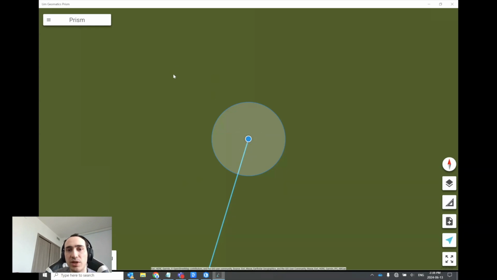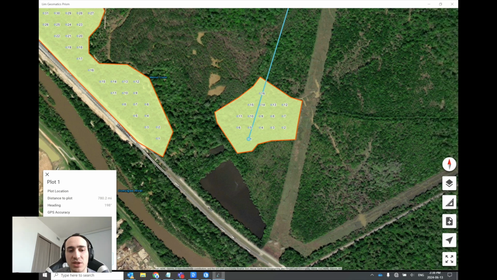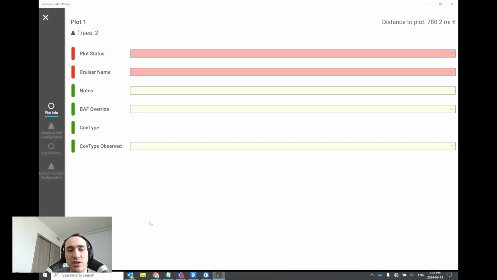Now, since I'm very far away, the base map can't download offline, but if you're in the same stand, it'll be an easy way to find where you're going. Once we're at our point, we can then hit enter plot.